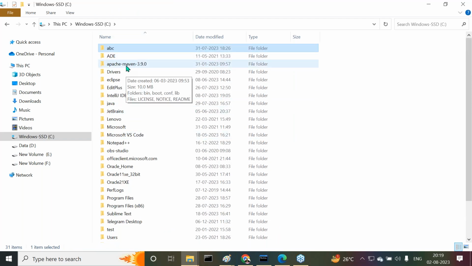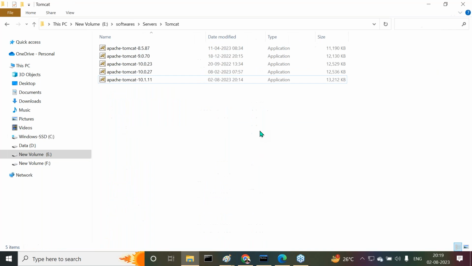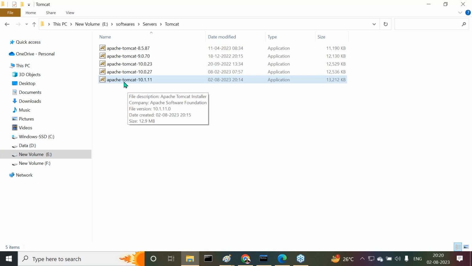Apache Maven, this is Maven. Maven also comes from the Apache Software Foundation. It is not like Tomcat. Fine, perfect. In my system, Tomcat is not available. Now I'm trying to install it. Now here, I'm trying to install the Apache Tomcat 10.1.11 version. Installation is very simple.